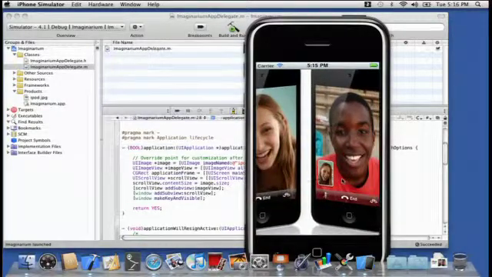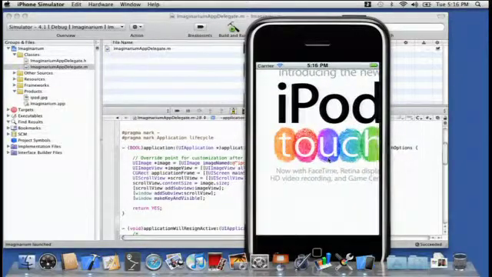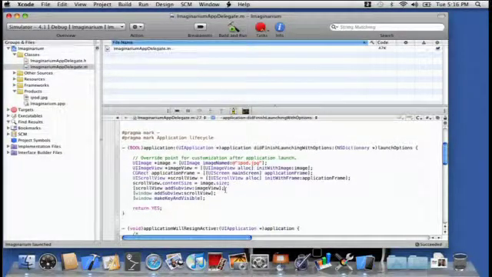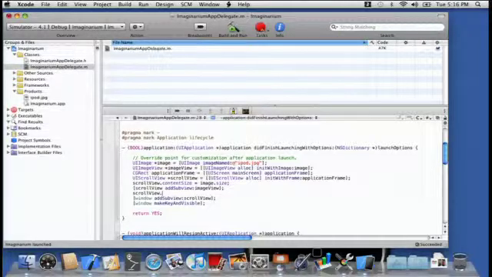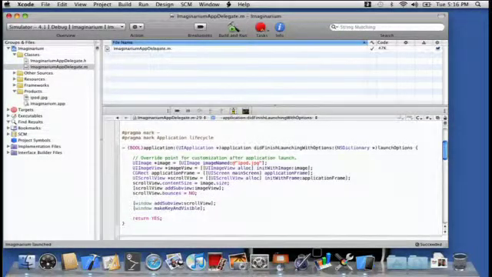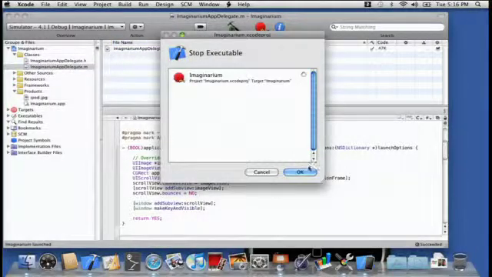So let's turn that bouncing off just so you see what that looks like. Instead of making it bounce like that, I'm just going to have it stick to an edge. And so that's real simple. I just say scrollView.bounces = NO. All right, so now let's see what that does.